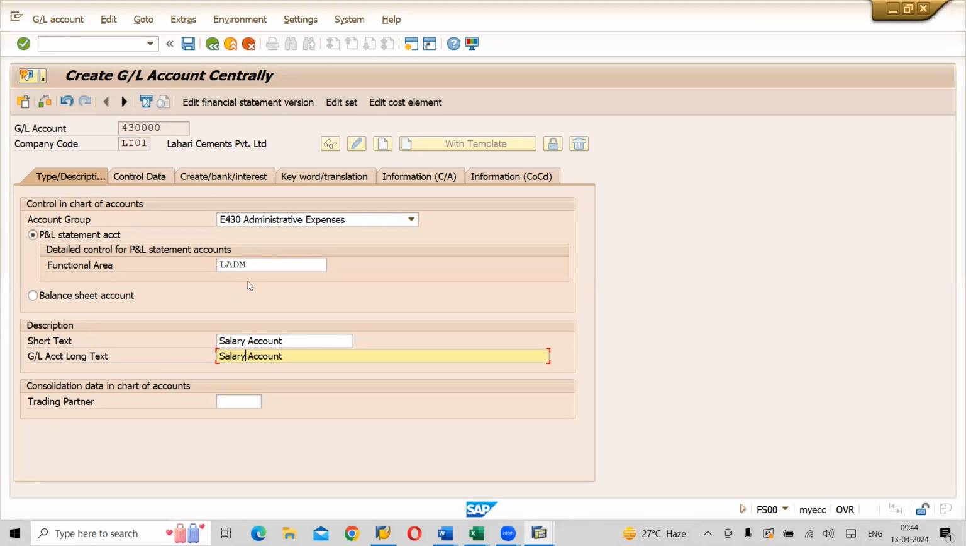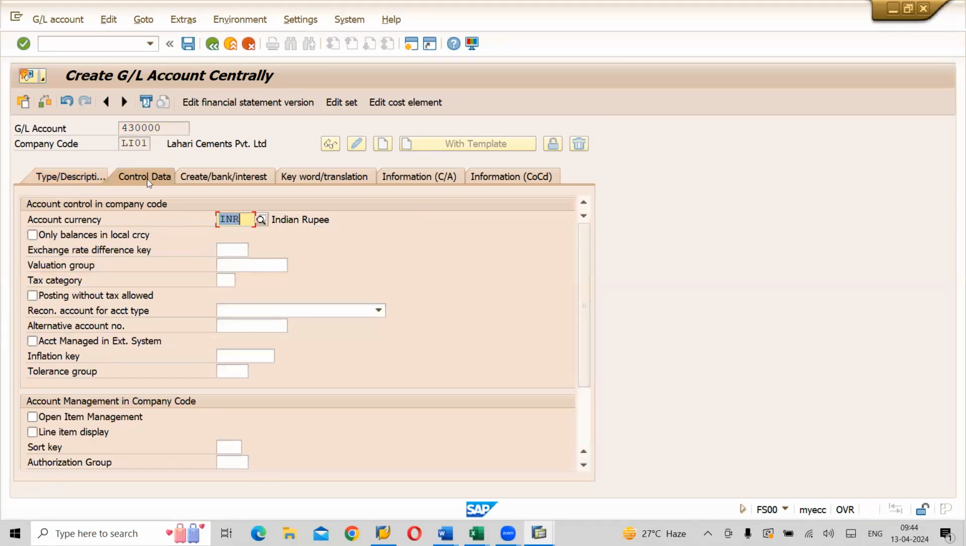Next one, click on control data. Same as before, select only balance in local currency, line item display, and sort key 001. Again, I'm reiterating: select the checkbox only balance in local currency. Next, select line item display and 001.